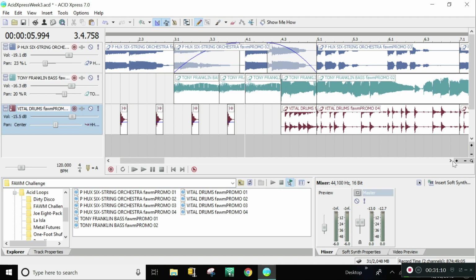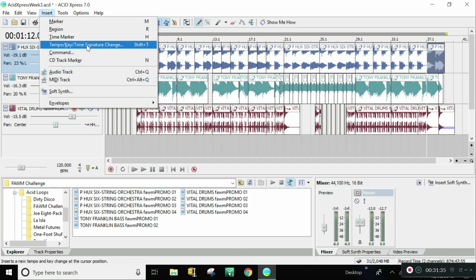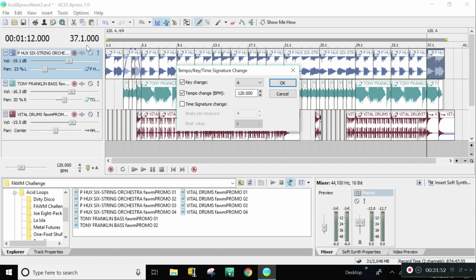So if I zoom back out for now, presuming that we're happy with the original 120 beats per minute tempo of this piece, we may want to slow down the ending in some way. So we'll select the point that we want to insert a tempo change, say here at the ending at bar 37. Then we simply come up to Insert, Tempo Key or Time Signature Change. You'll be shown this interface here. As you can see, Acid Xpress also makes it very easy to change the time signature or the key of your project at any given point, all in this same dialog. So we'll uncheck key for now as we only want to change the tempo. And we may slow this down to something like 90. So let's have a listen.